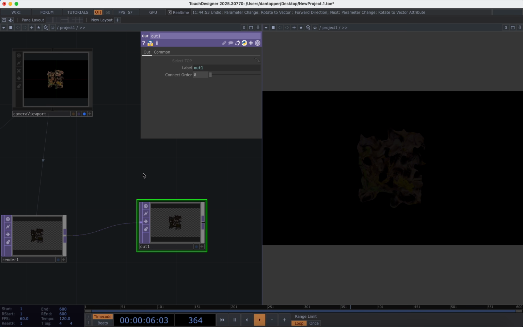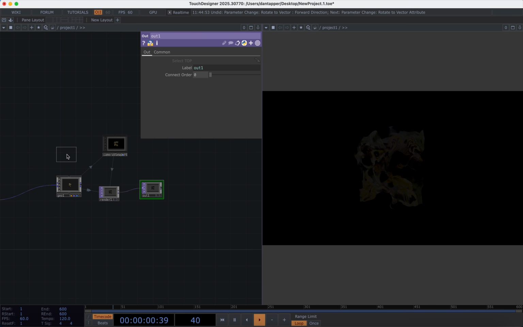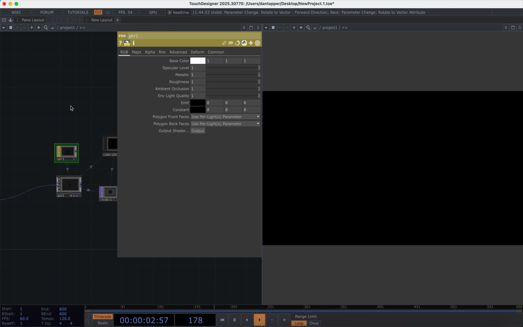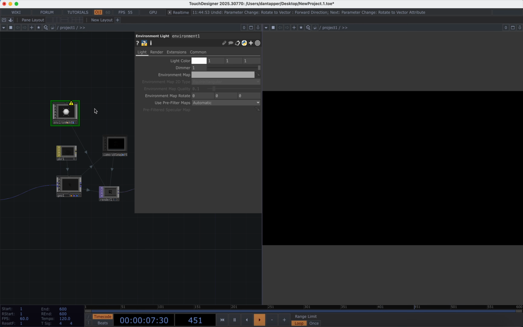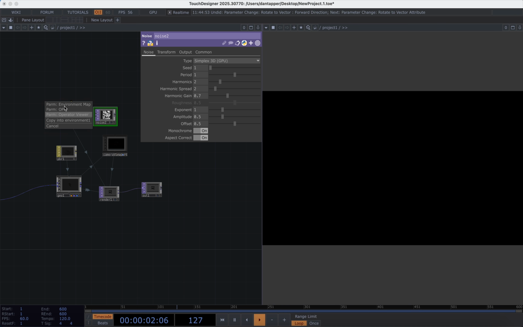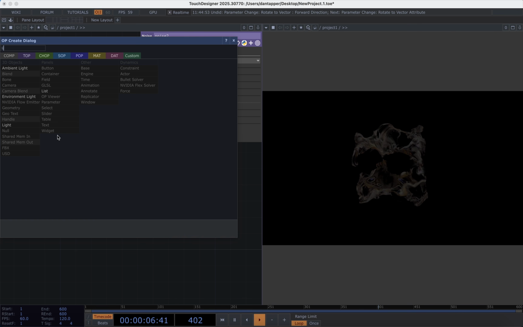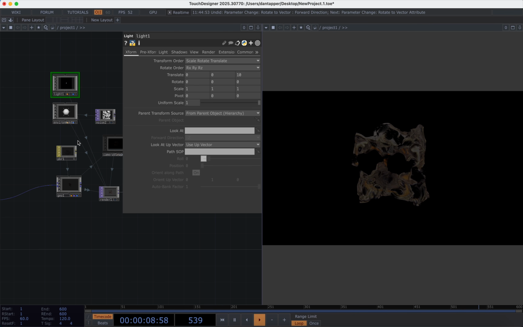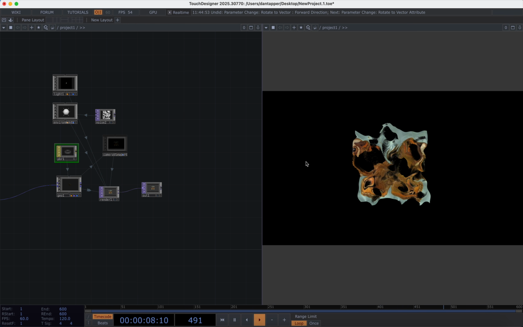And now we should be able to see something, and we will when we actually add in some form of color. PBR, environment light. For the time being, let's just create a noise and drag that onto our environment. I'm also going to create a regular light as well. In the PBR, turn down the metallic and turn down the roughness, and you can tweak that until you have something that you like.